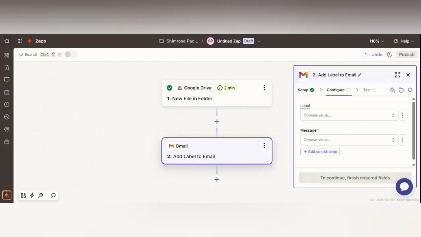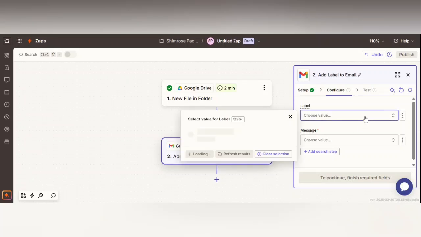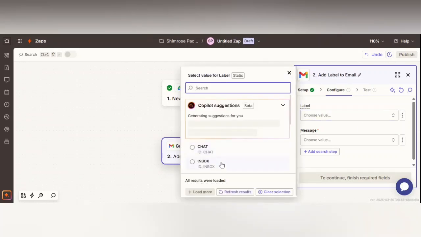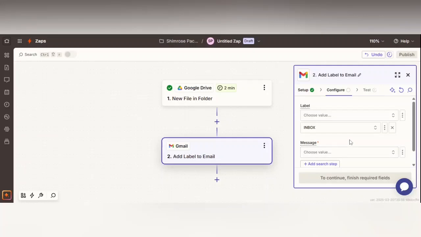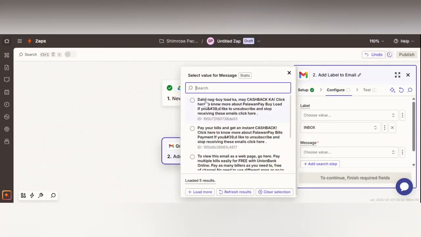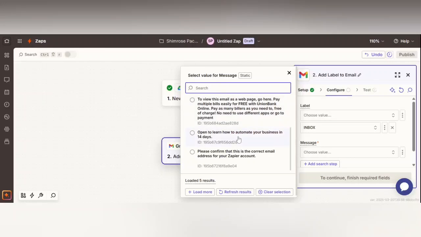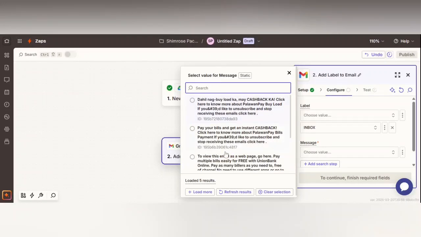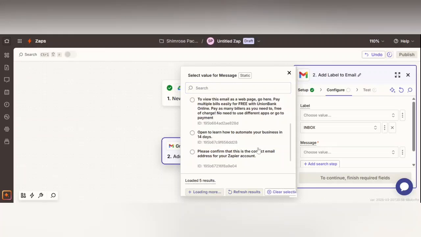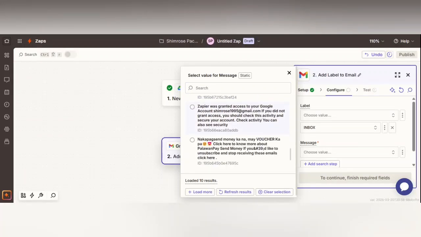Now for step number 9, we are on the configuration part again. So let's select a label. These are folders on our Gmail account. So for example, let's say inbox. Then we have suggested messages that we can choose from under create message. So let's say, for example, these are not the messages that you'd like to automate. You can just simply click on load more. Okay, so let's say, for example, this is the message that I'd like to automate.